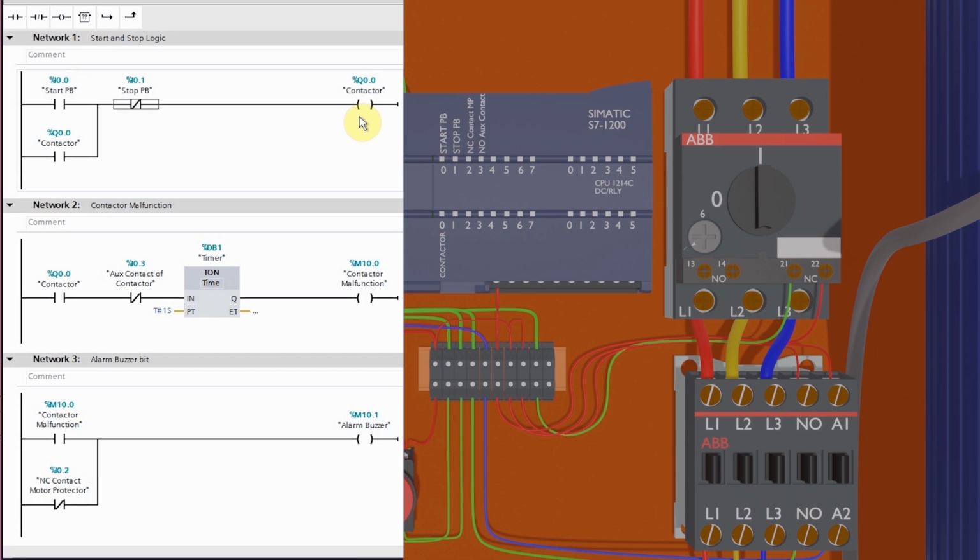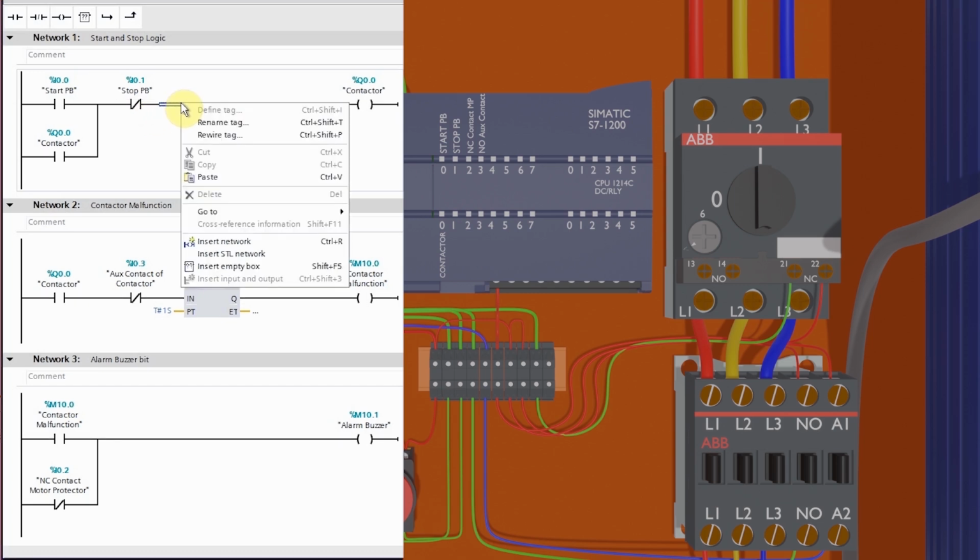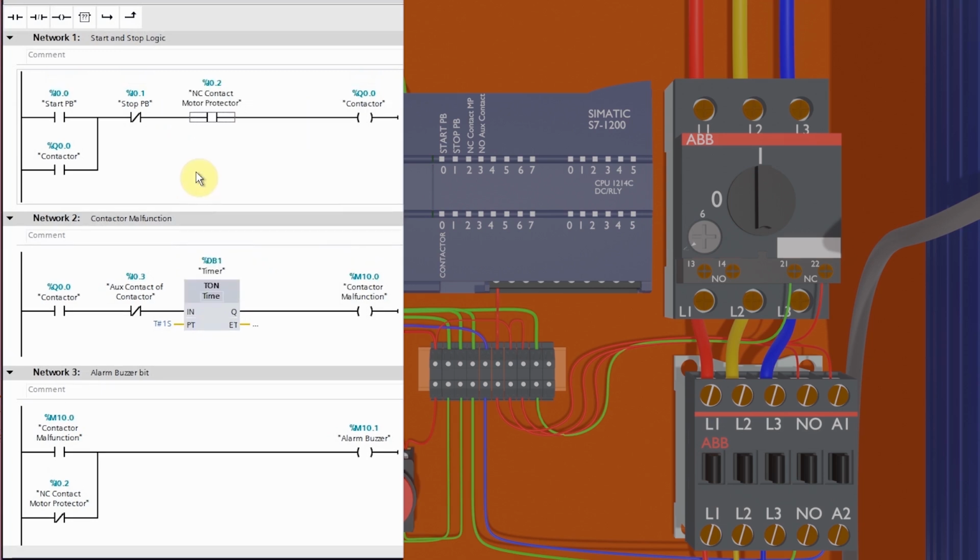Now you can see that we have used here the normal close contact I0.1 of the stop push button. If we press the stop push button once, this contact will open up and it will break the logic path and this will turn off the output Q0.0. Next, we will insert the normal open contact I0.2 of the motor protector auxiliary contact in series with the output Q0.0, so that if the motor protector gets tripped because of the motor overload, this contact will get opened up and output Q0.0 will get unlatched and turn off.